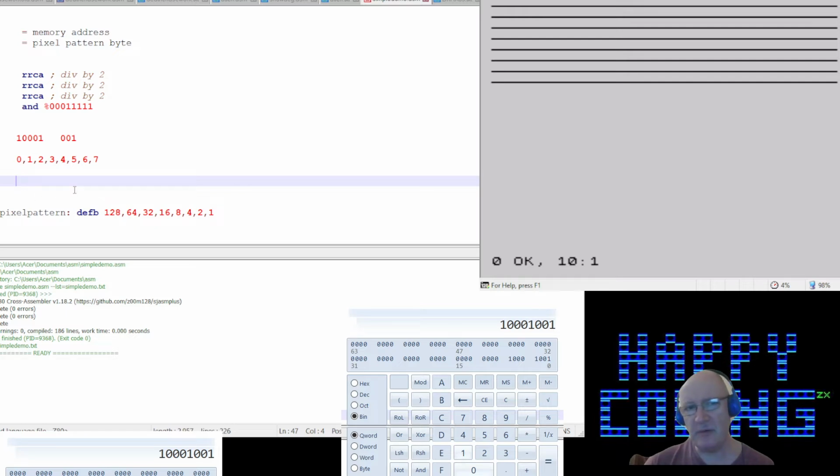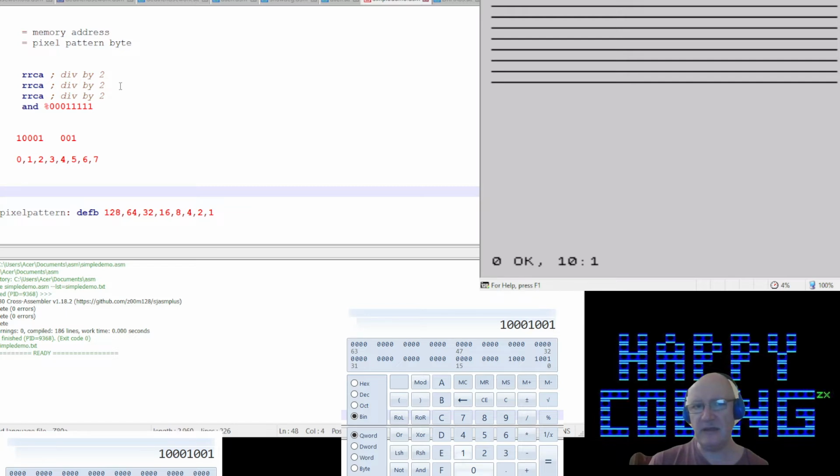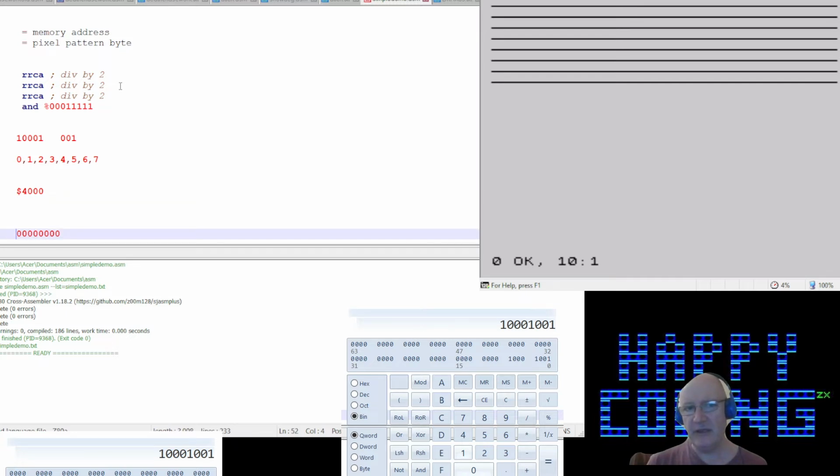So what we want to do, if we're going to plot, let's look at it like this. The very first address is at 4000. Now, if we want to plot at coordinate 0, then we'd need to poke it with 128. And if we want to plot at coordinate 2, we're going to poke it with 64. See what I mean?